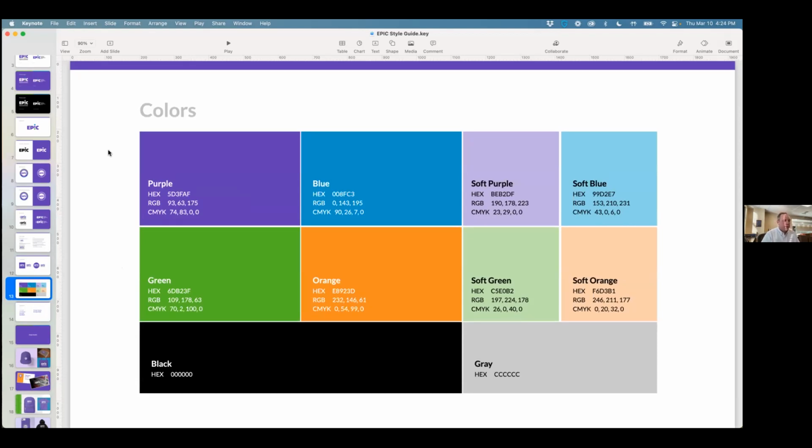I created a more expansive color palette than just the ones I showed you earlier so that you would have some extra background colors to use for things like presentations or slides. So you've got purple, blue, green, orange, and black, but then you also have a soft version of each one of those colors with the hex numbers in here, and hopefully whatever program you're using will allow you to use one of these color codes to help you get to the exact color we're looking for.